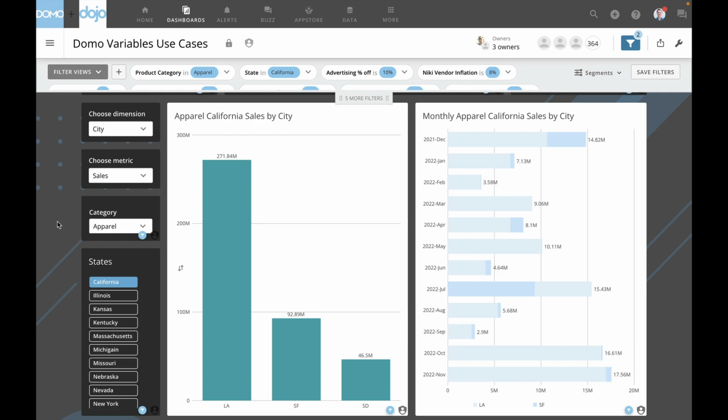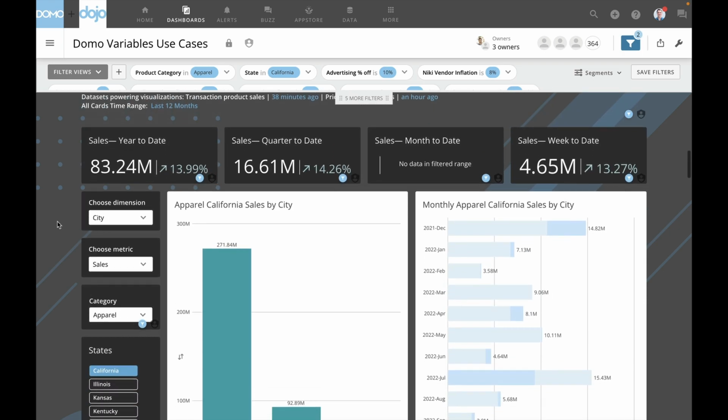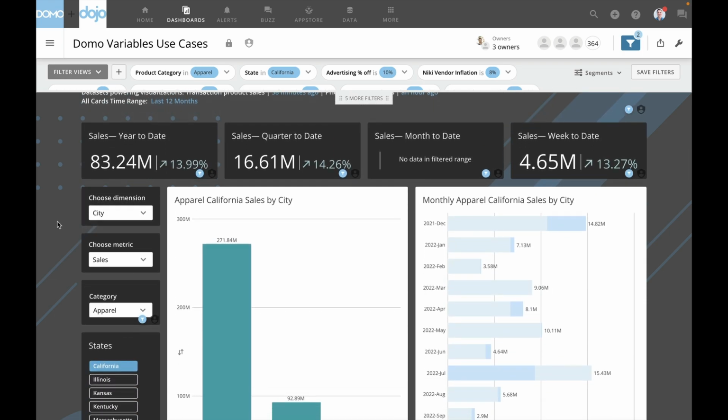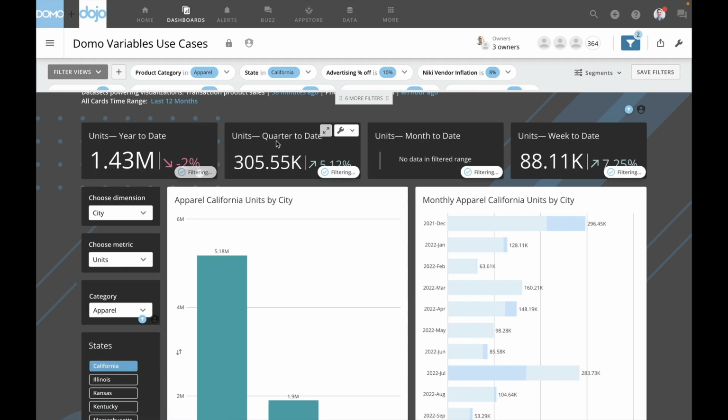Now, another thing you'll probably notice here is variable smart text. The text is automatically updated to the variable that I've selected to ensure that the data is being communicated accurately in words as well as numbers. So if I change this metric to units, you'll see all of these dynamically update at the top here.